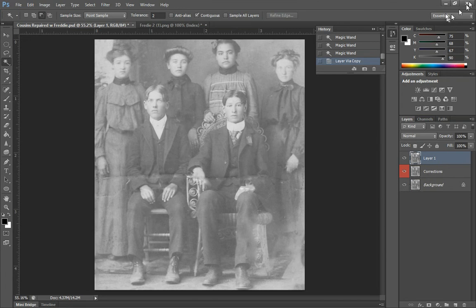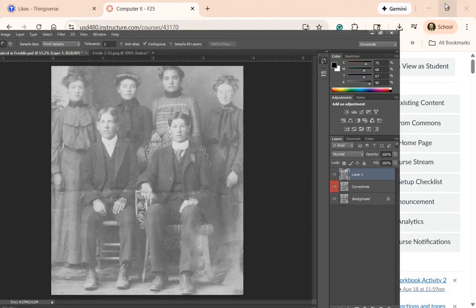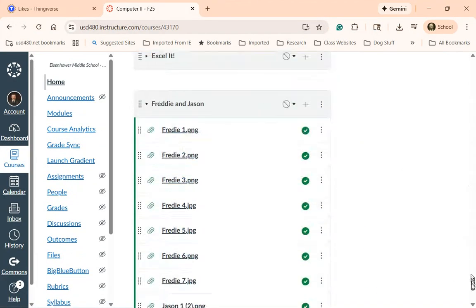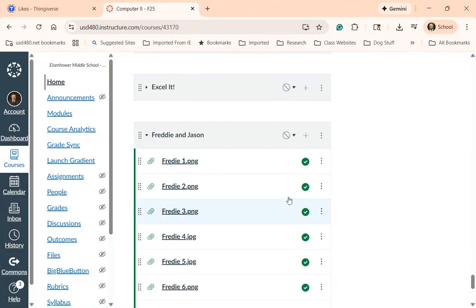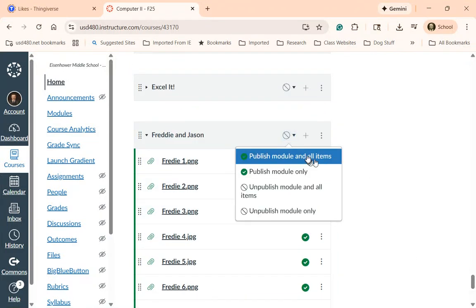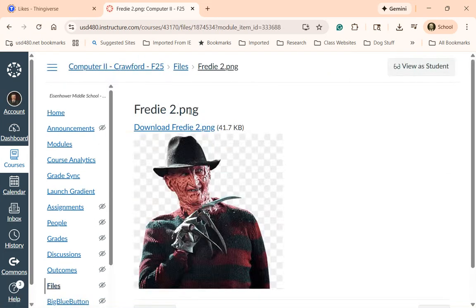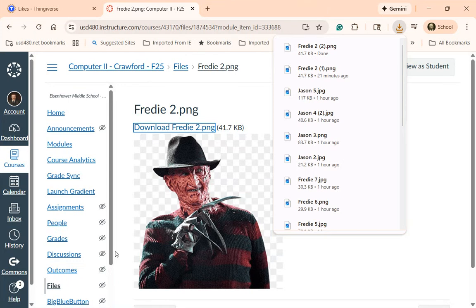Now that we've done that, let's go get Freddie, or Jason, depends on what you like. So I'm coming over here and scrolling way down to the bottom, and you'll see there is a folder called Freddie and Jason. Let's pick a Freddie or Jason we like. Freddie number 2 is not bad, I think. Yeah, he's good. So I'm going to download Freddie number 2. Great. I've now downloaded Freddie number 2.